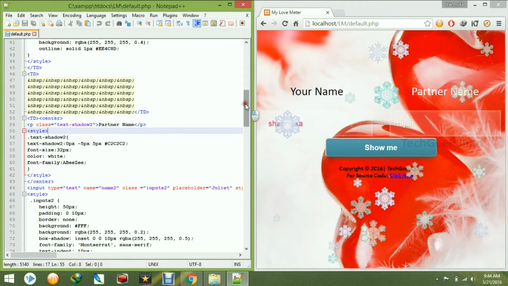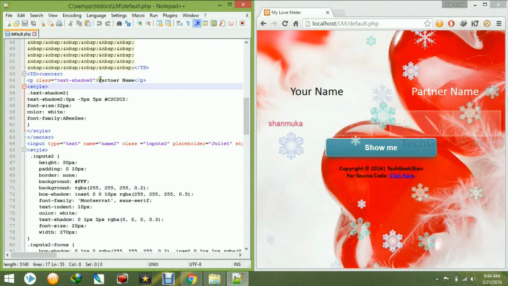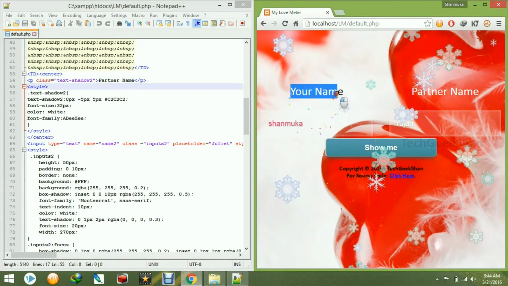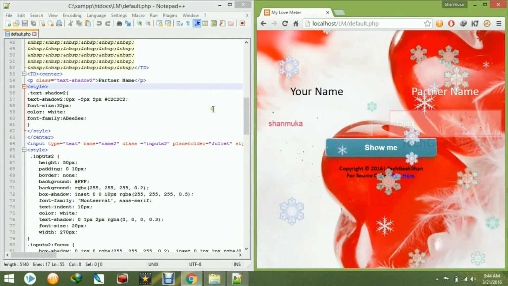Then the paragraph with class partner name. Again I used the same strategy which I used for your name and its text box, for the partner name and its text box.